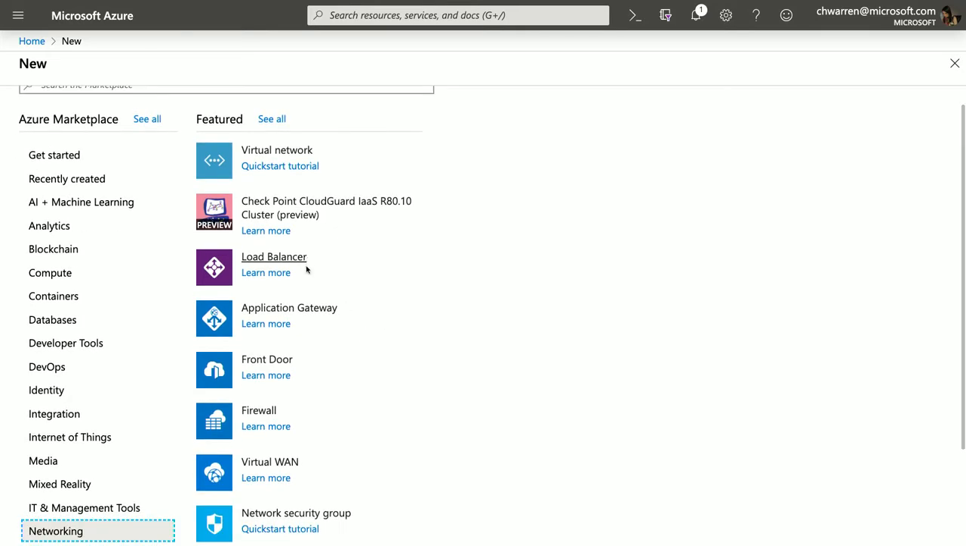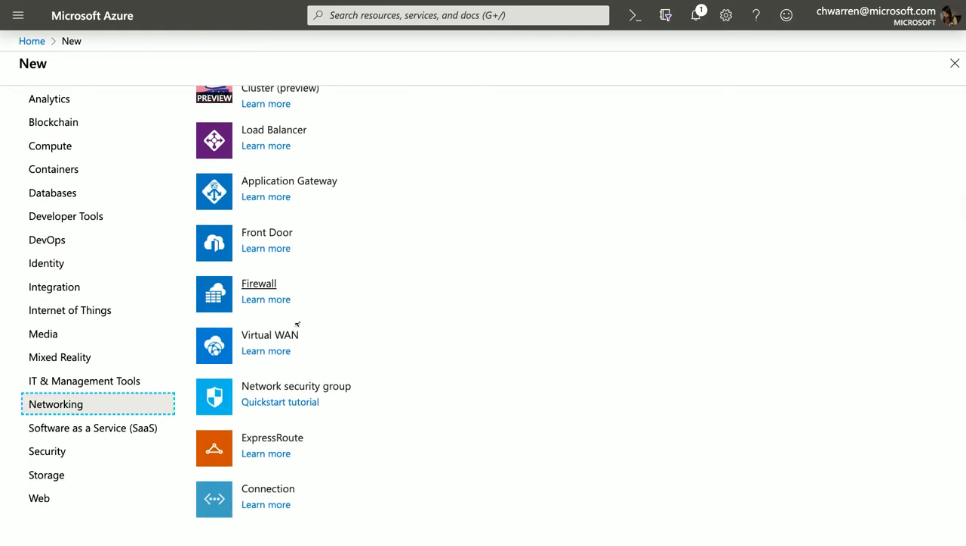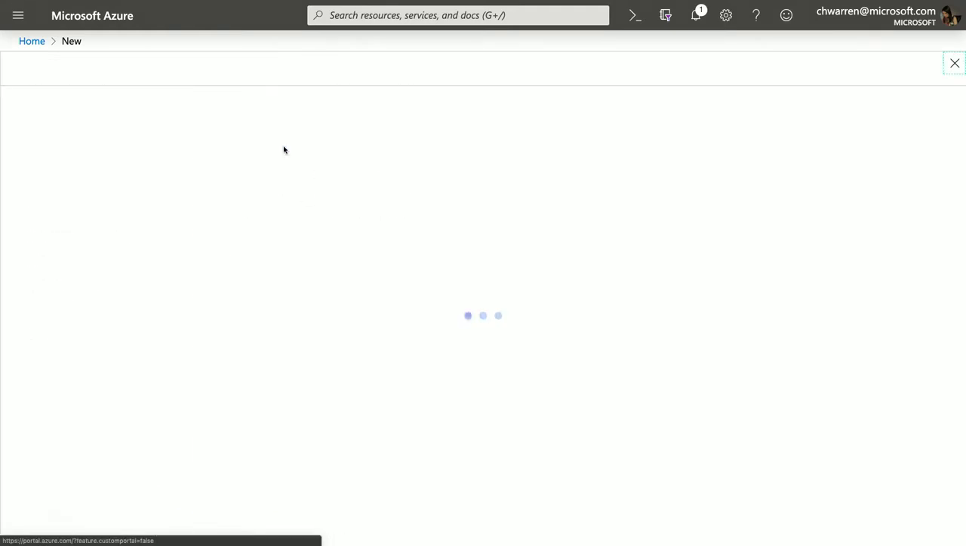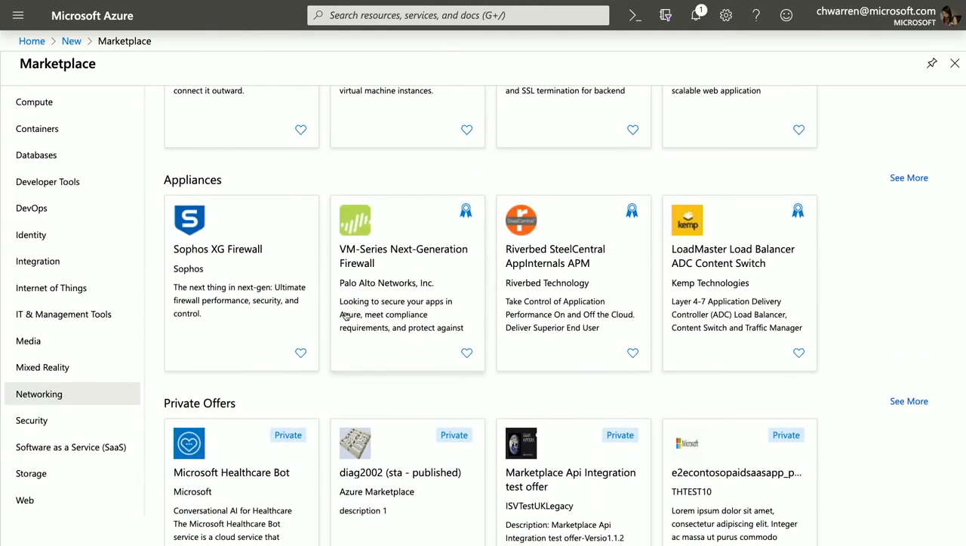And this is going to show me all of my different networking options. So I can create a virtual network, I can set up a load balancer, I can set up an application gateway or Front Door. And we're going to talk about a lot of these options. And there are other options as well.